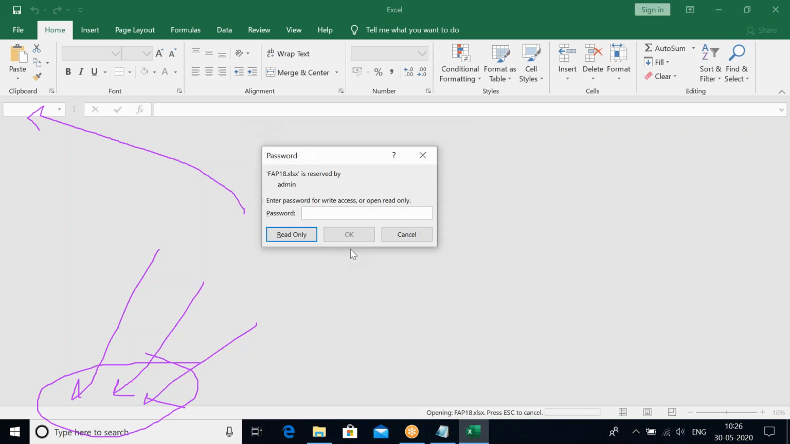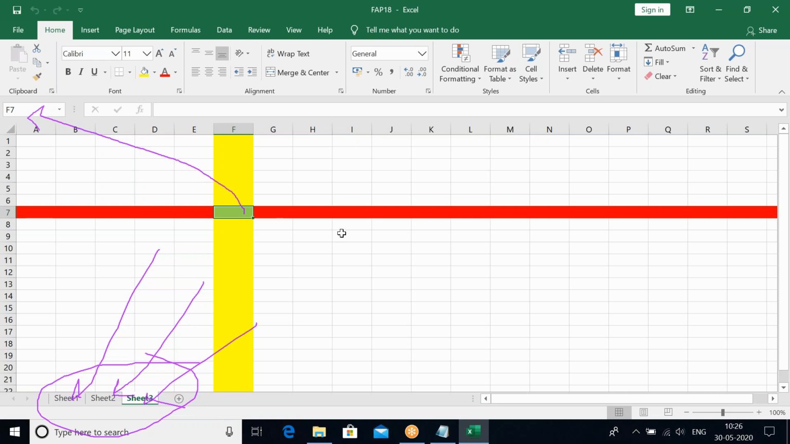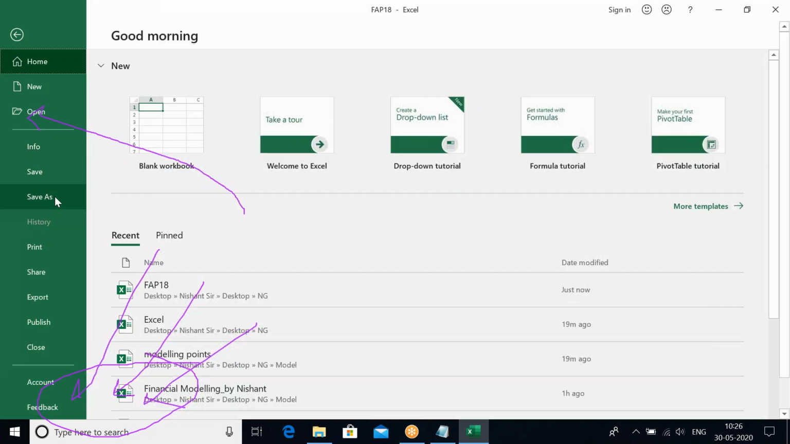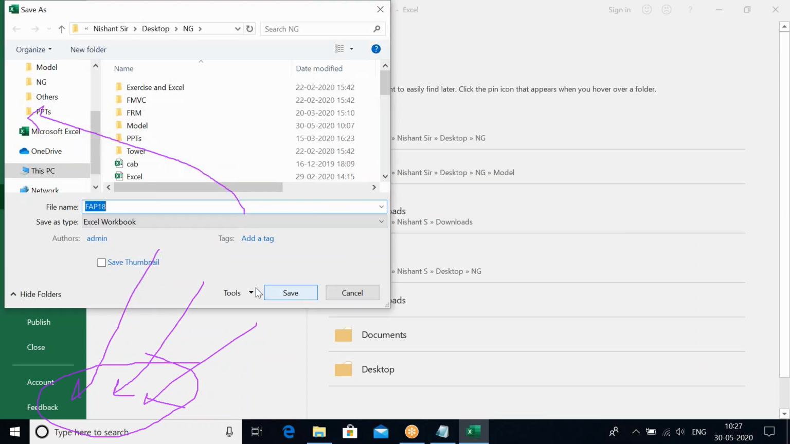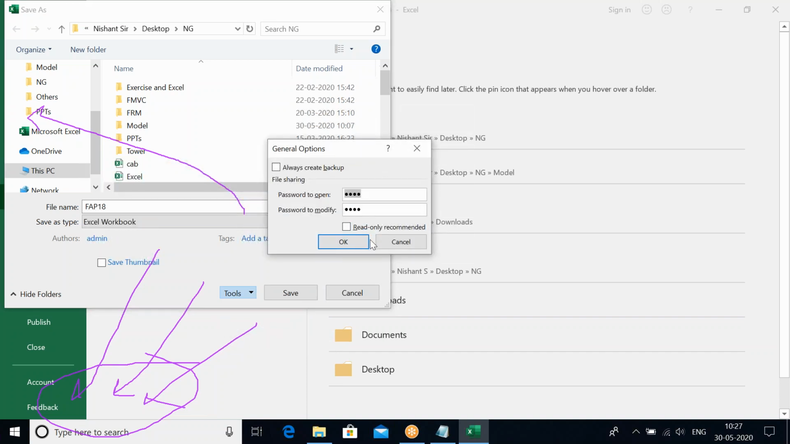Hi Nishan, can you just repeat what we were mentioning? I just missed out. So you need to add two passwords. So one is your password to modify and one is your password to edit. Okay, and how to do that? So go to general options. Okay. And these are the passwords. यहाँ पे जो password आपको add करना है वो add करो. Okay. Thank you.